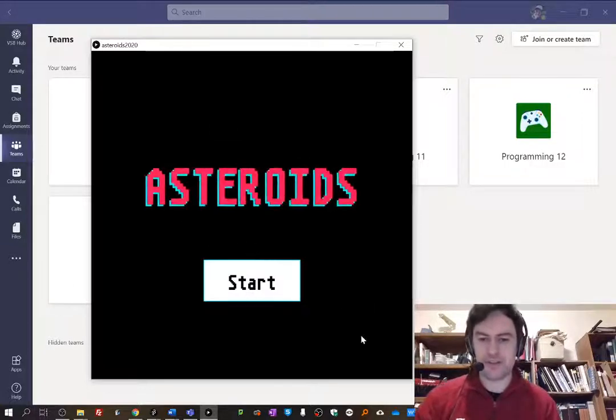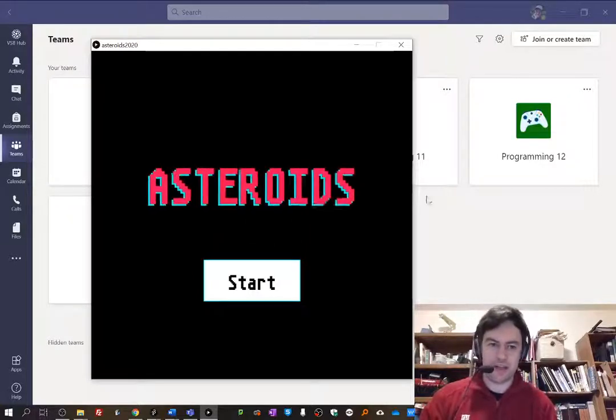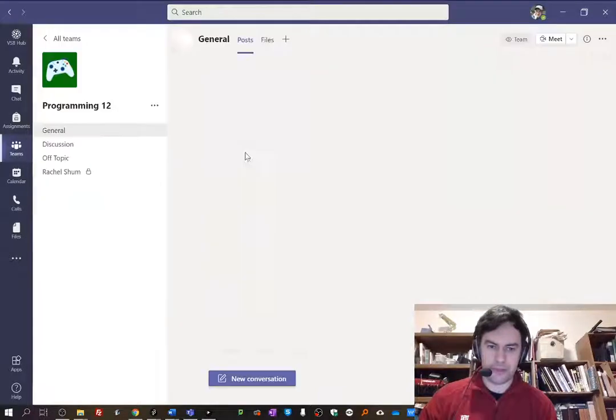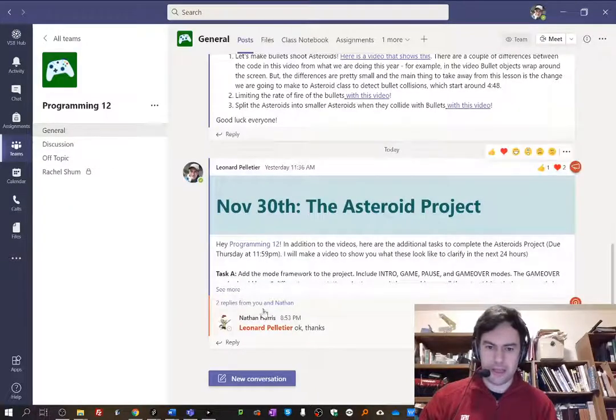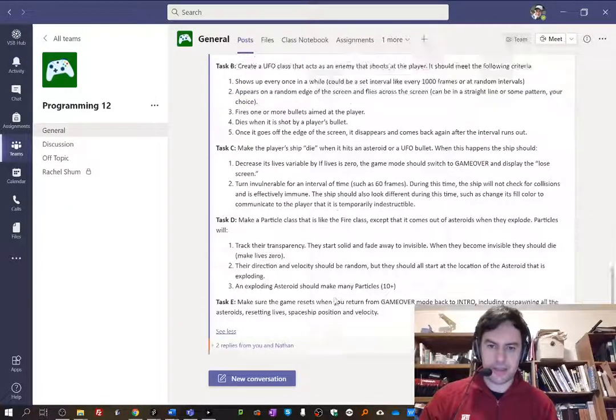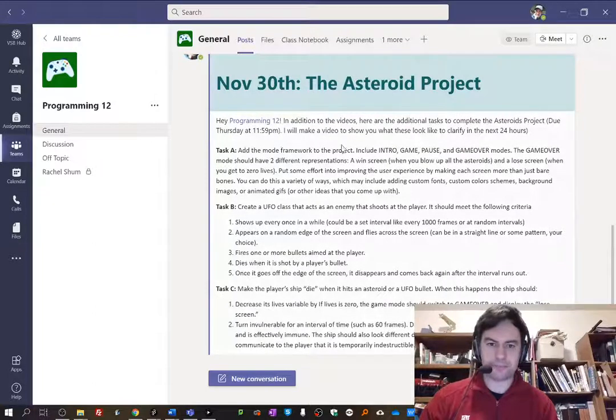These are examples of things you could do, but by no means are these exactly required. But I will show you some of the things that we are supposed to do. If I go to Programming 12 and we look at the tasks we have to do. So we have the mode framework, which includes also sort of a win screen and a lose screen as well, depending on how the game goes.